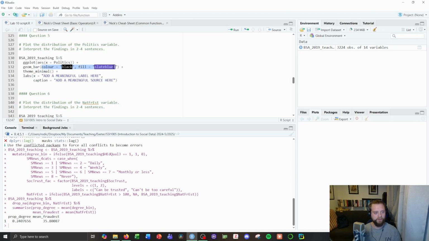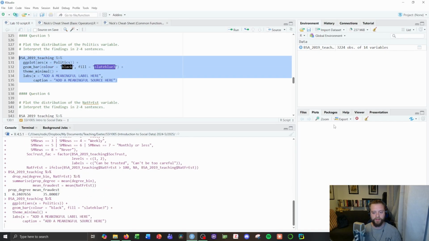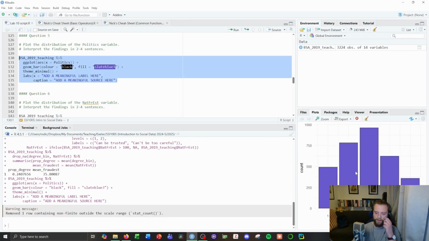And we've got some color options here already built in. And actually, if we leave this blank, it'll still create a graph. But if we want to change the color, we can do it here. We've got a theme. We're just adding a minimal theme here. See, these lines are connected by these pluses. And some label options that just have placeholders in here. So if I run this, there we go. We can see we've got the distribution of the data here.